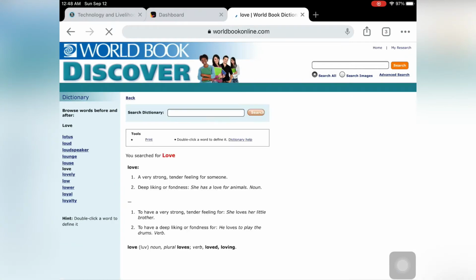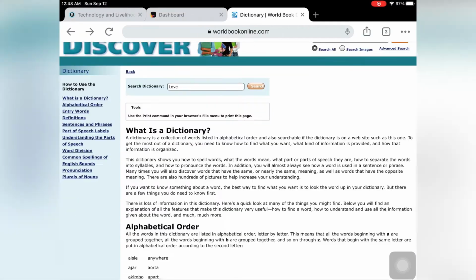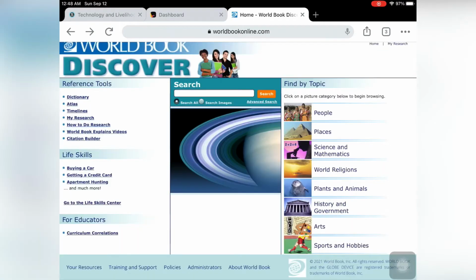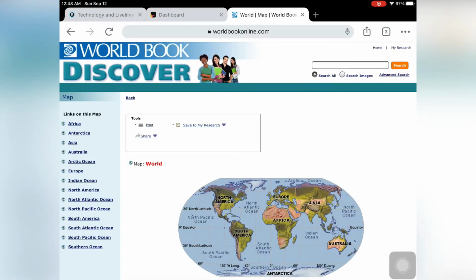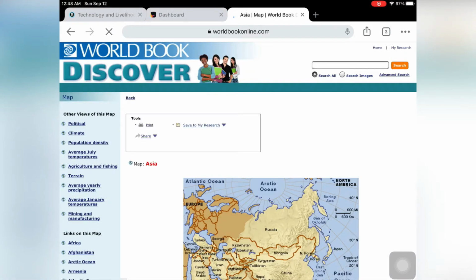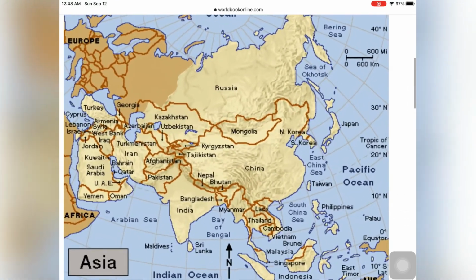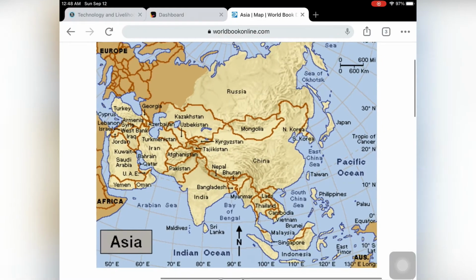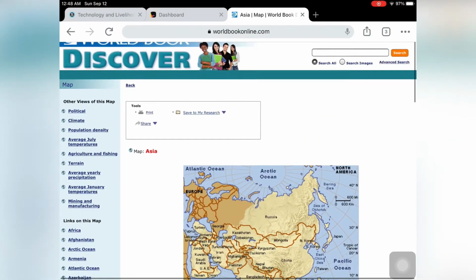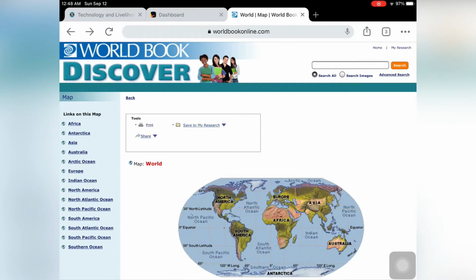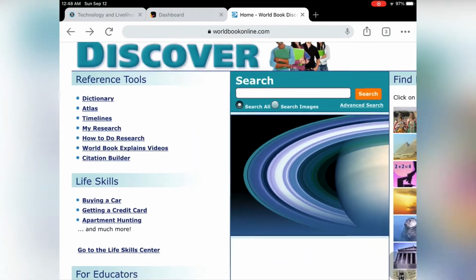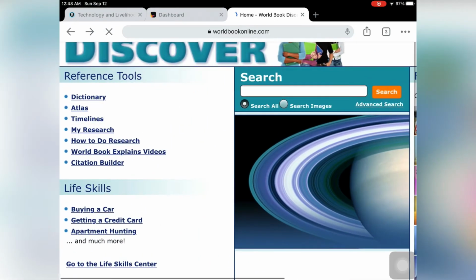You can research anything you want, or research unfamiliar words. And this Worldbook Discover dictionary will give you the meaning and anything that you want on that. Here in this Worldbook Atlas, these are maps or locations. If you want to look for a certain location, you may use Atlas. You may click that.